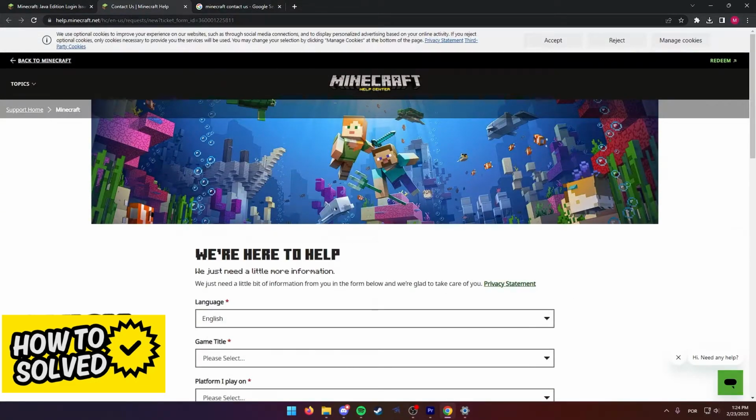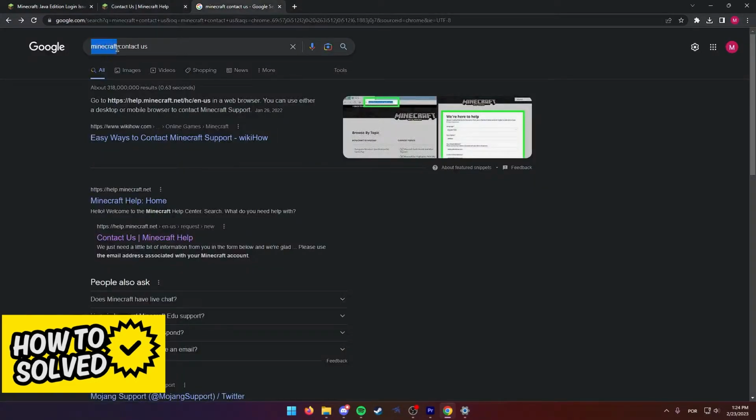In order to find this page, simply look for Minecraft Contact Us on Google and access the second link under help.minecraft.net. As you can see over here, help.minecraft.net Contact Us request.